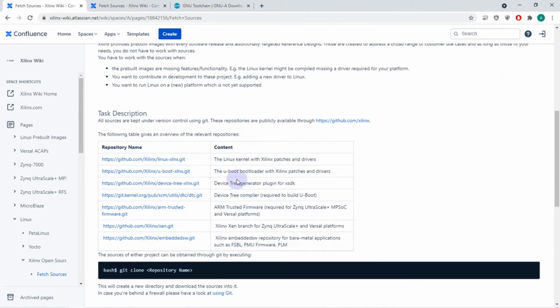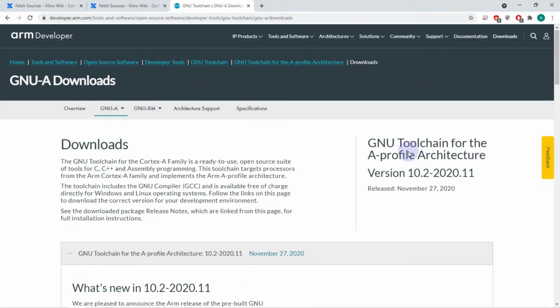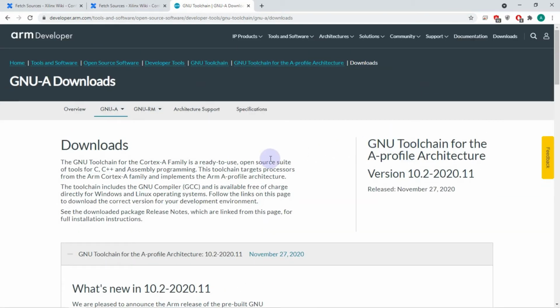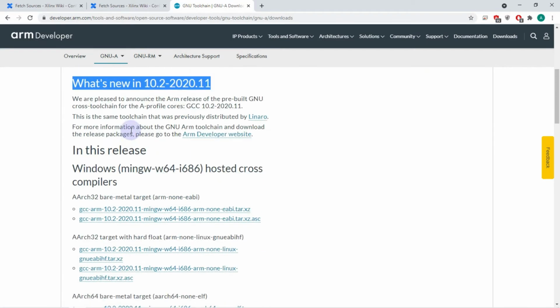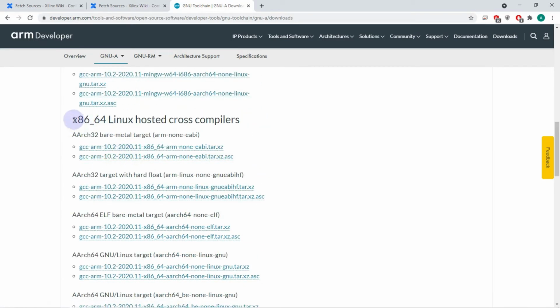Of course, it's the GitHub from Zynq, the bootloader. Then we need the device tree generator plugin for Zynq SDK, the device tree compiler that is required to boot U-boot, and ARM trusted firmware. Also, I need a cross compiler. So I downloaded the toolchain for the ARM Cortex-A family, the latest version, and I will use my cross compiler on a Linux hosted operating system. So I have a virtual machine with Linux installed.